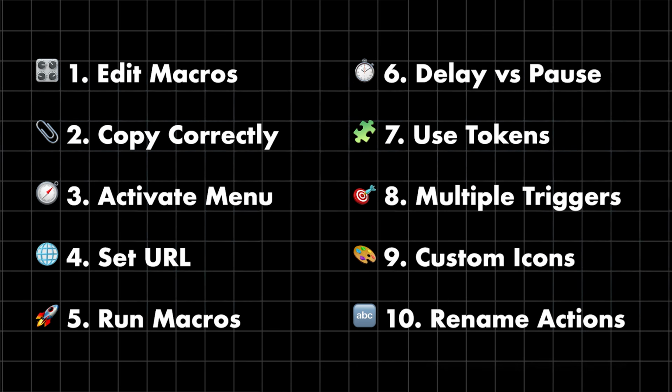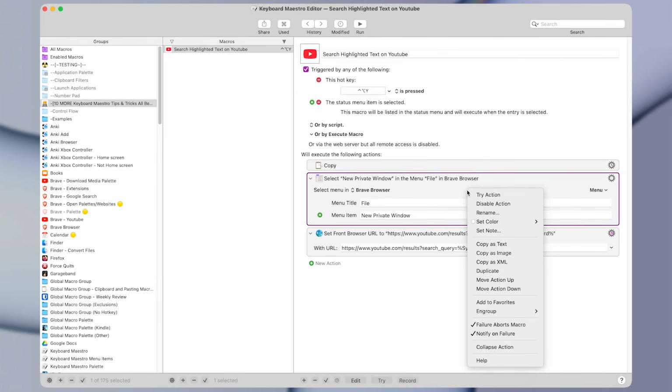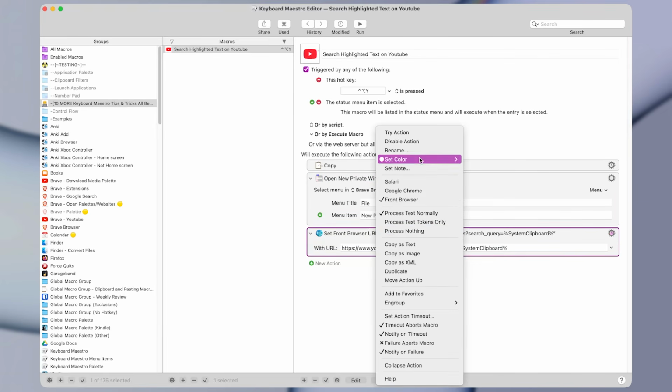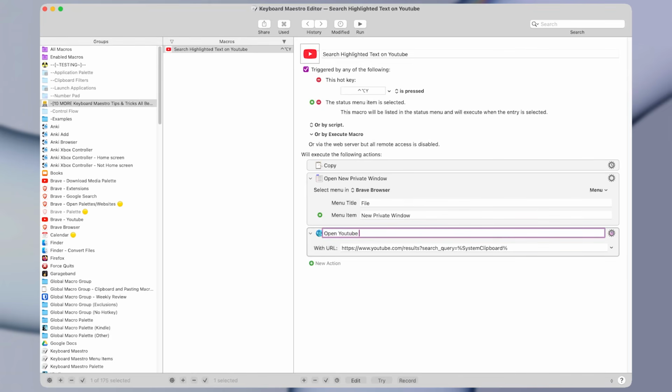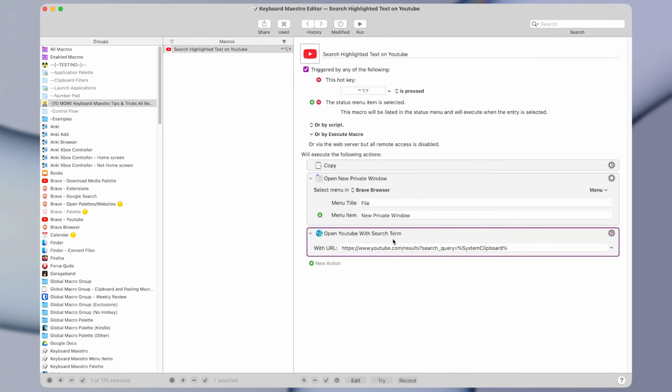Now, the final tip, tip number 10, is that you can rename actions to make them more clear or to give your macros better organization. So if you right click on an action and press rename, then it will allow you to change the name of that action up top. So we could say something like open new private window, and for the action below, we could say something like open YouTube with search term. So these actions are now renamed with some more descriptive names that will maybe make things more clear to us as we come back to this macro and wonder what each of the actions does.